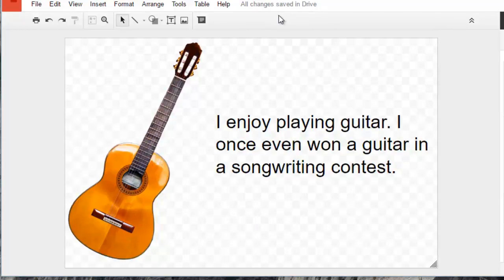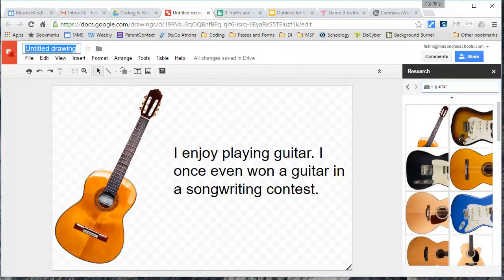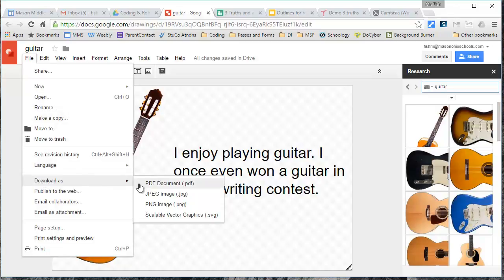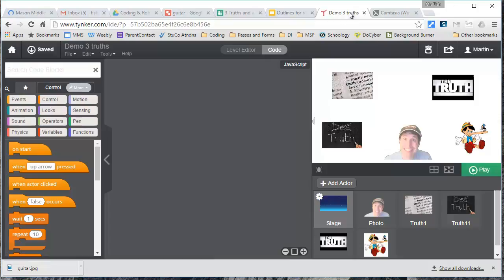My changes have been saved, and now I need to give that a name, guitar. It's going to save it for me, and I want to once again download that as a JPEG, and you're going to put that in your coding and robotics file. Alright, it is now downloaded, and I'm going to go back to my Tinker project.